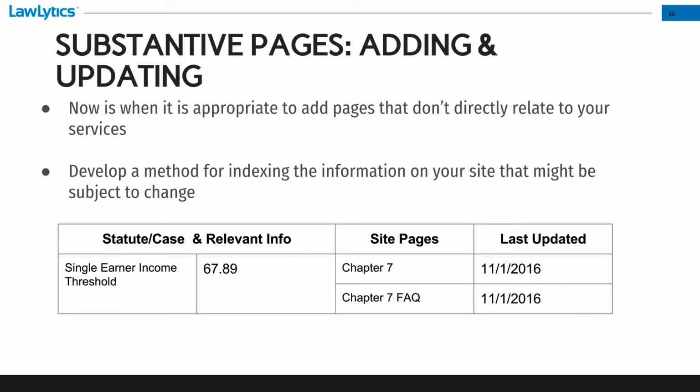The reason why we label these pages evergreen is that the content on them is unlikely to change. However, changes in state or federal legislation can necessitate an update of your site. For example, let's say that your state legislature has changed the single earner income threshold for filing for Chapter 7 bankruptcy. And when you have a very, very large site, it can be really difficult to locate every instance where you've referenced this particular statute where you might have that old amount.